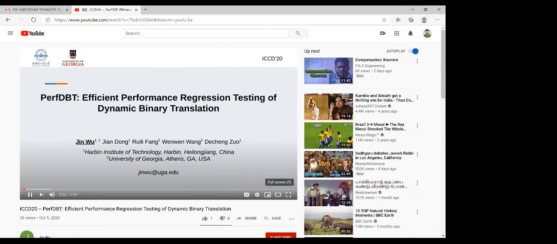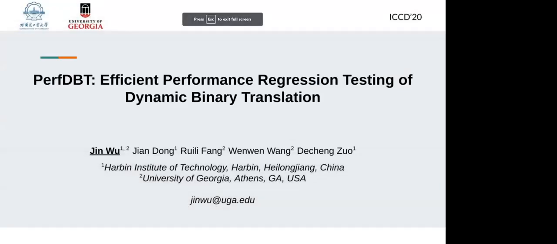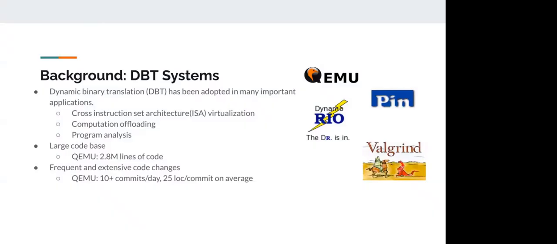Hello everyone. Today I'll be introducing our recent research work, PerfDPT, Efficient Performance Regression Testing of Dynamic Binary Translation. I'm Jin Wu. This project is supported by Harbin Institute of Technology and the University of Georgia. DBT is a key enabling technology. It dynamically translates binary code from a guest ISA to a host ISA.